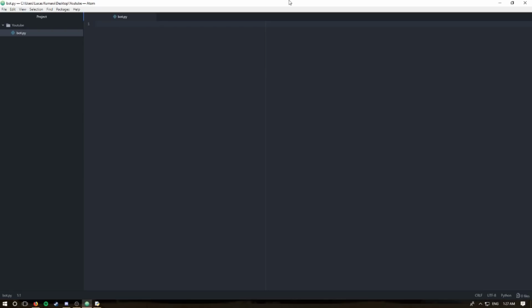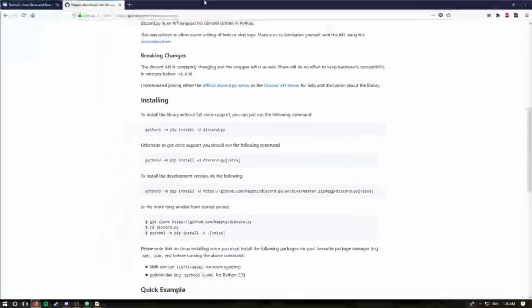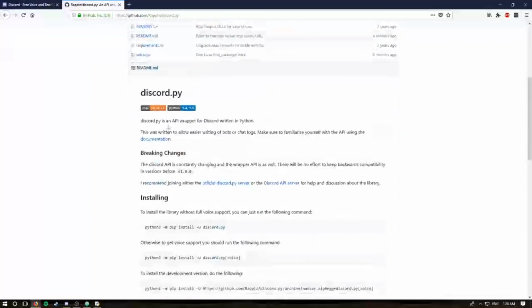A couple things you need to know before starting: you'll need to have Python installed on your machine already, and you'll also need a basic knowledge of how to use Python. Just general programming basics. Anyways, the first thing you want to do is check the discord.py GitHub.